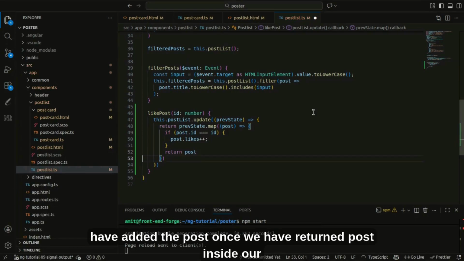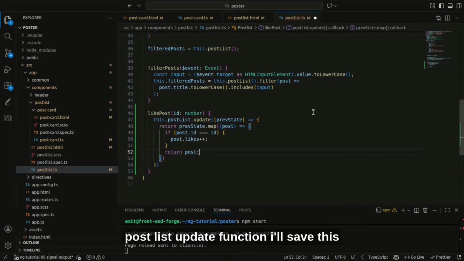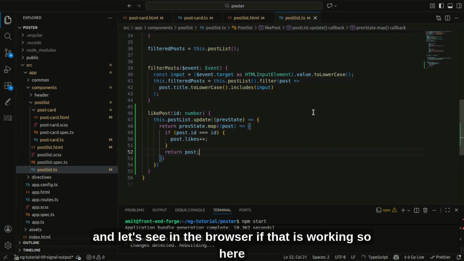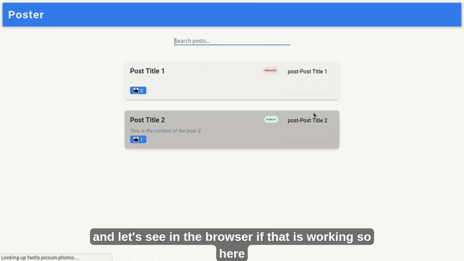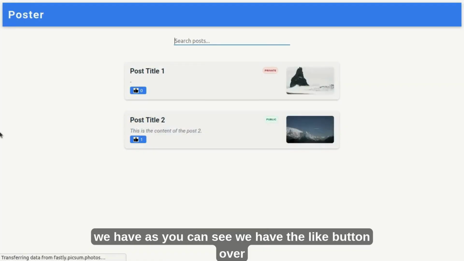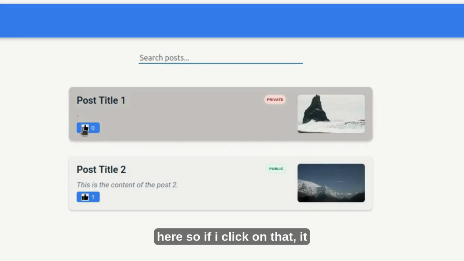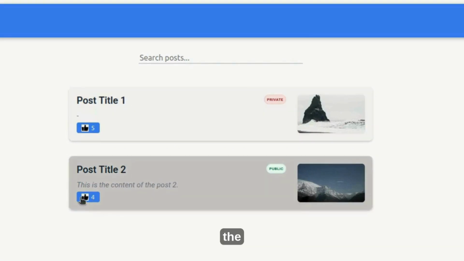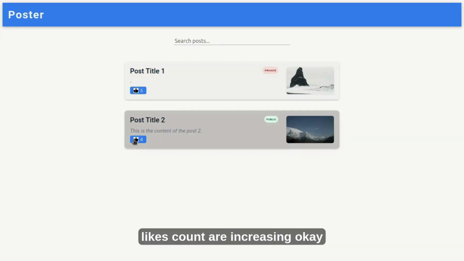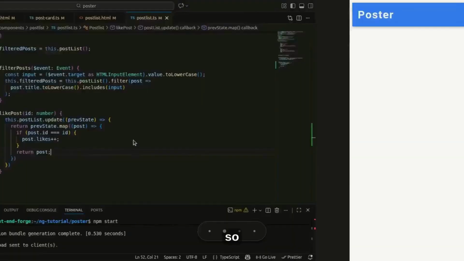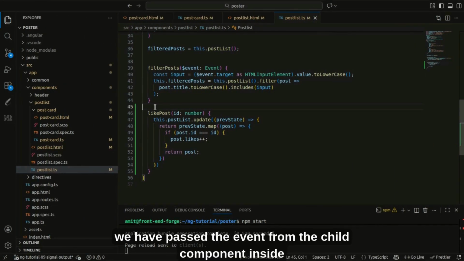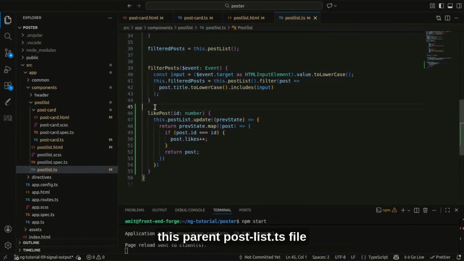Once we have returned the post inside our post list update function, I'll save this and let's see in the browser if that is working. Here, as you can see, we have the like button. If I click on that, this increases the count from 0 to now 1. You see the likes count is increasing. So we have passed the event from the child component inside this parent postlist.ts file.